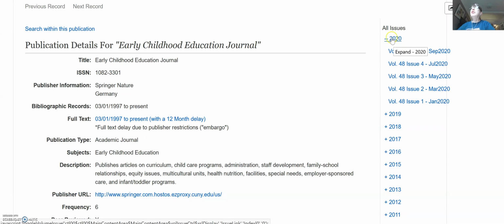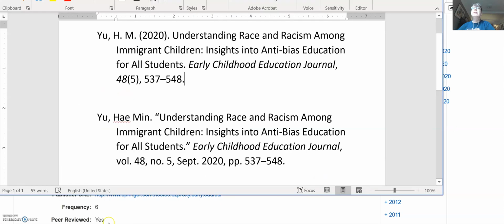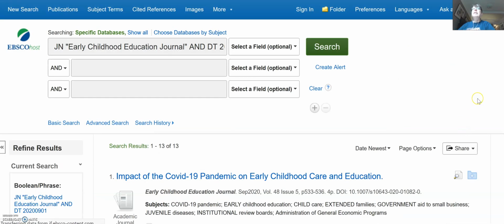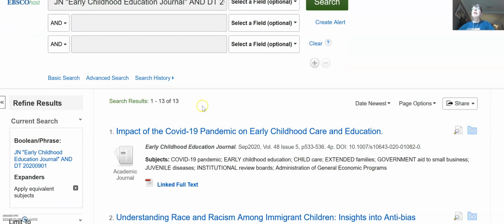And then I have to choose the volume and the issue. So let me go back and see. That is volume 48, issue 5. So I'm going to go back to my interface here, volume 48, issue 5, and I'm going to go ahead and click on that link. That takes me to a list of all of the, you can see here 13, all of the 13 articles that are in that issue of that journal.